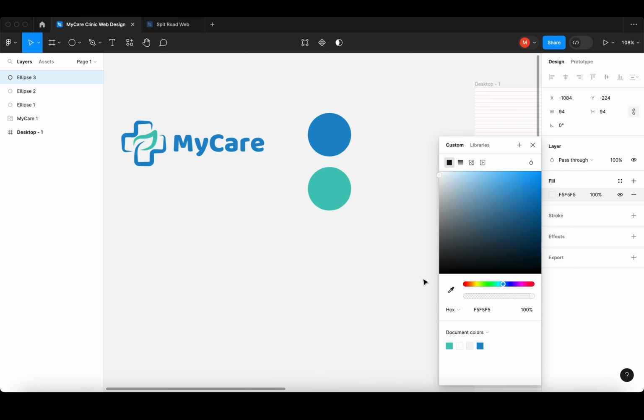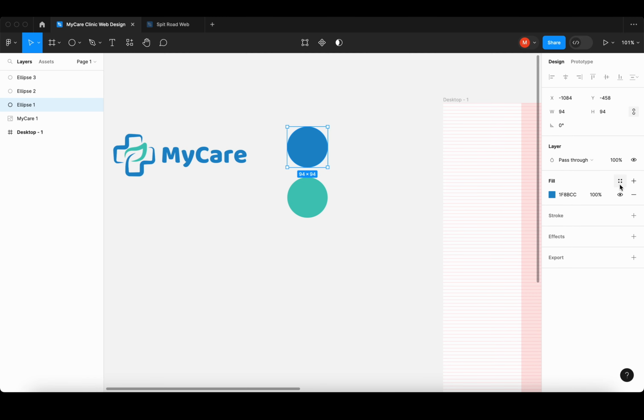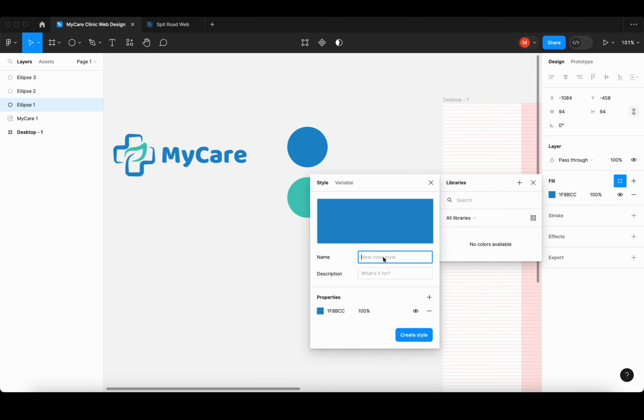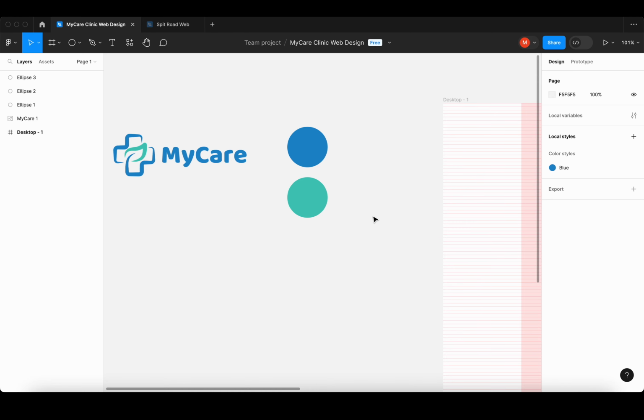Now that I've decided which colors I'll be using, I can go ahead and save them to make it easier while designing later. To save a color, click on the element and click on the 4 dots icon in the Fill panel. Click on the plus icon. I'll go ahead and rename this color. Then click on Create Style. Repeat this process for the other colors.